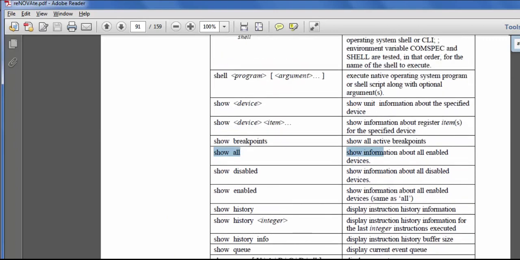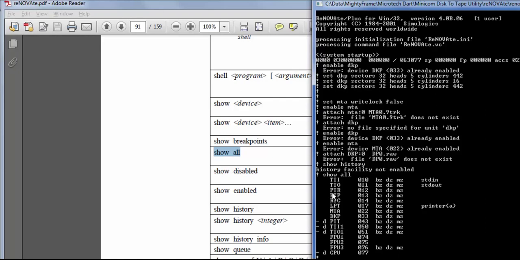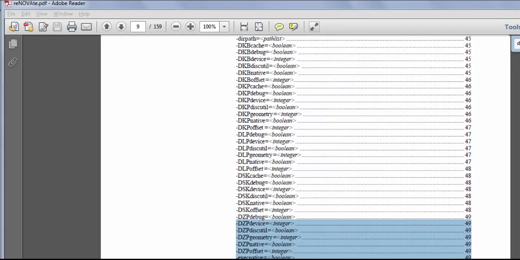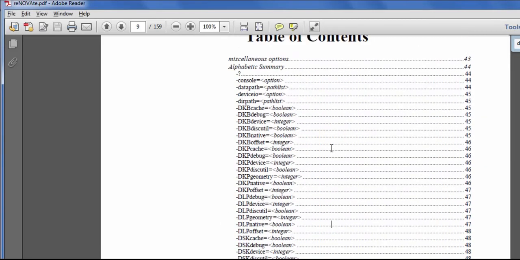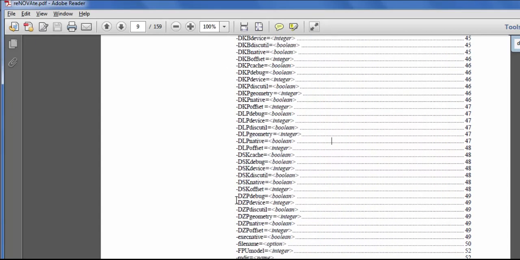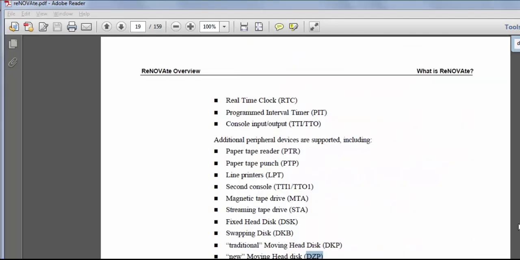So I did that. Let's look at what we see here, see if it's meaningful. TTI, not so concerned about this. PTR, RTC, LPT, MTA, which I think I did. DKP, device 33. PIT, I don't know what that is. TT, sounds like display, FPU, and CPU. All right, well now I need to learn what these things mean. Hey, I found DZP right here in the manual in the table of contents. I wonder why my text search did not find this here in the PDF. All right, well, maybe I didn't look.